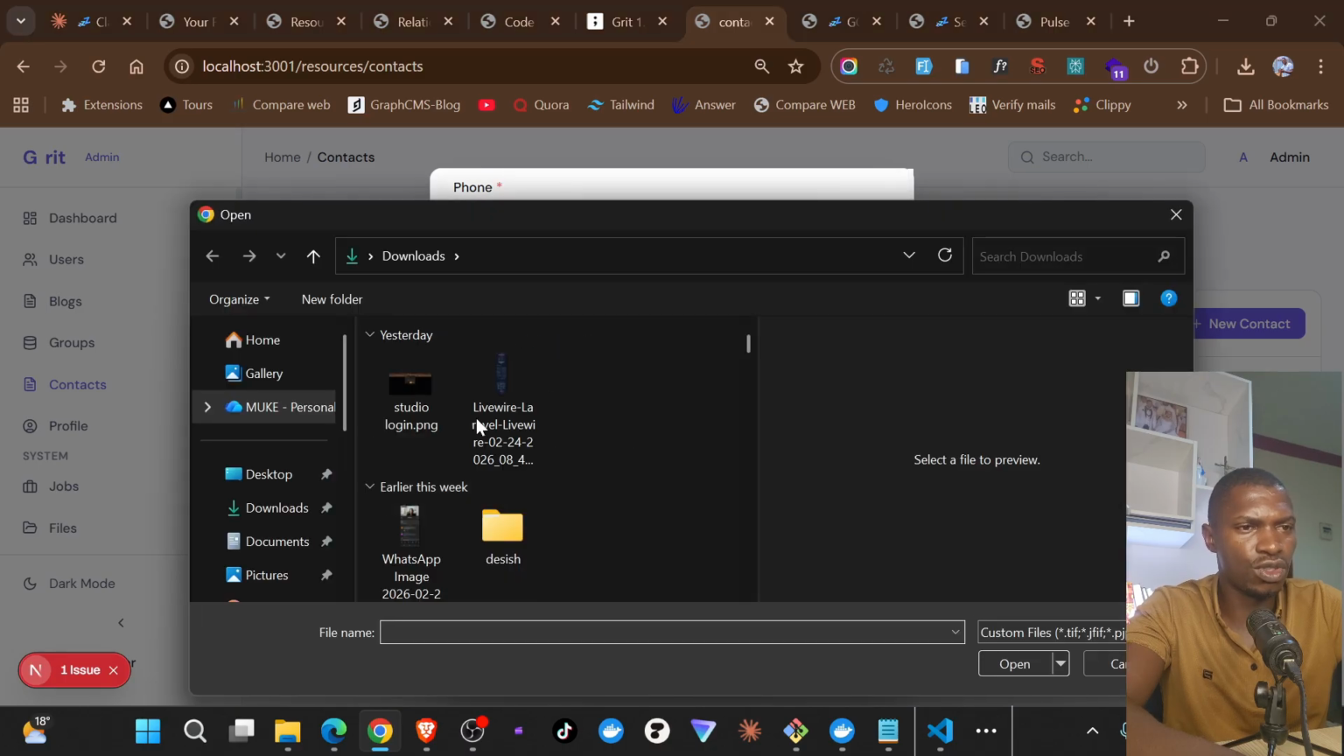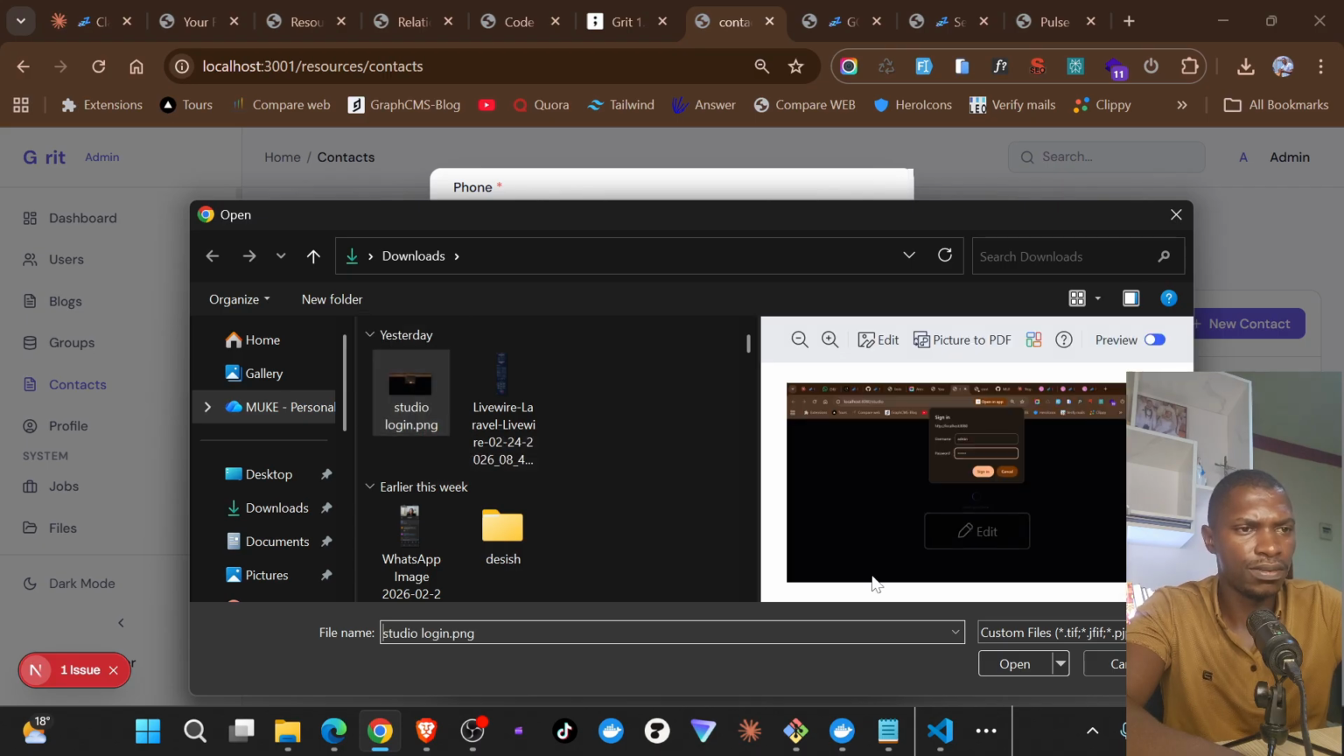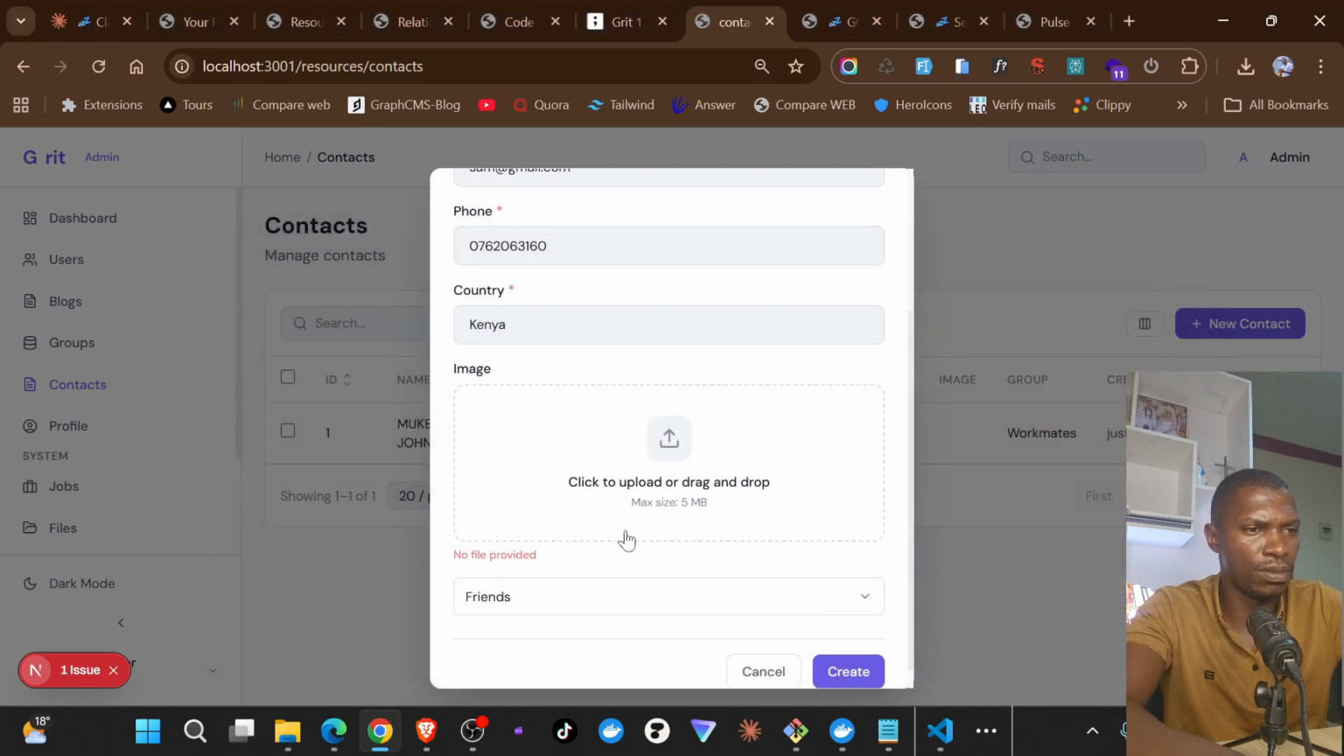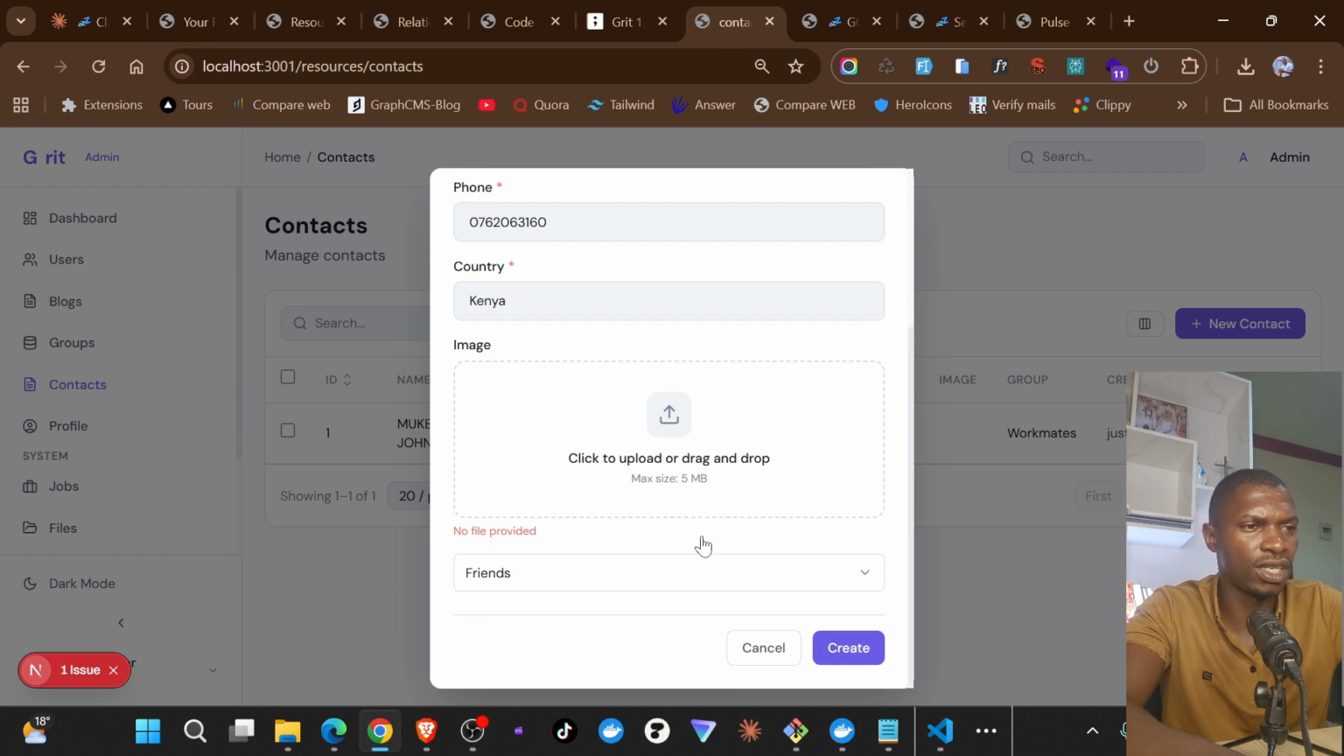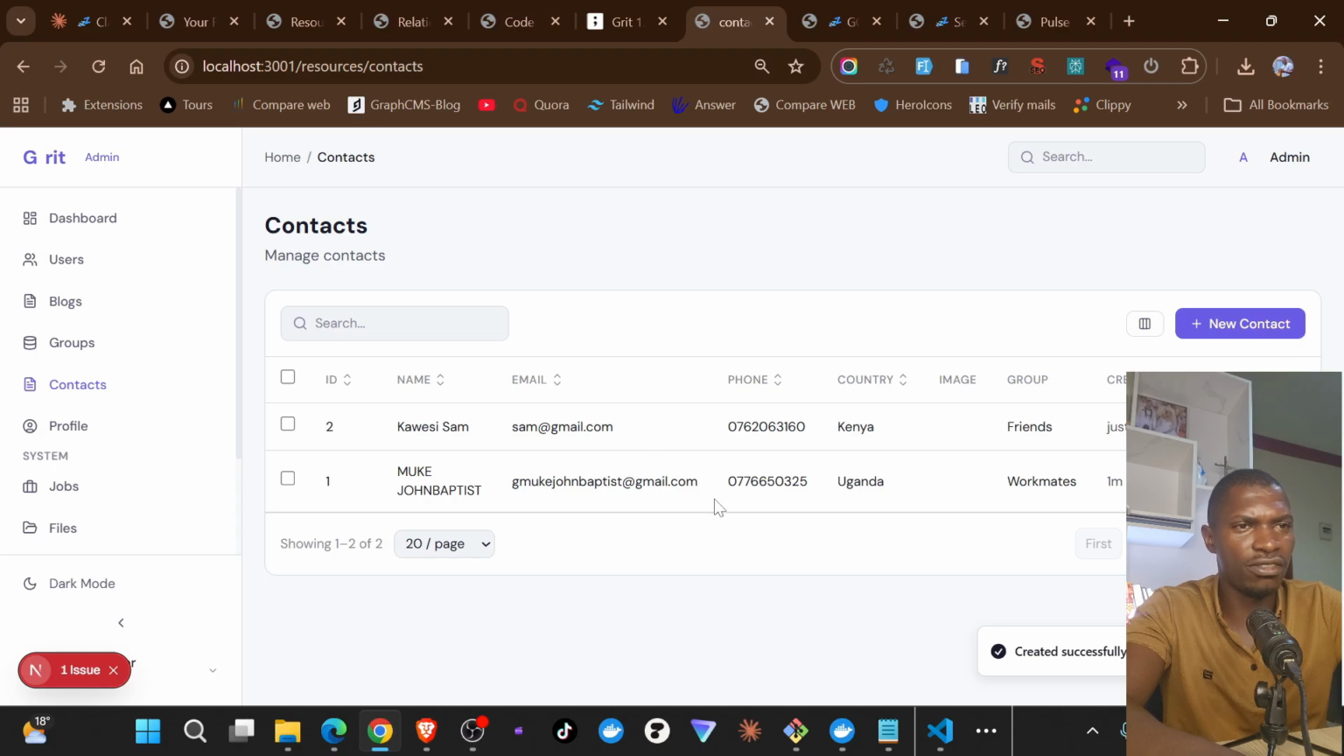So the image, we saw that the image has a problem, that is for sure. I don't know, because of the field I specified. I'm just going to go ahead and add this. So the image still says no file provided. We see that. So create. So we have this working.